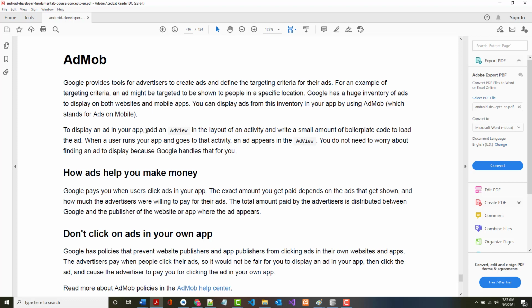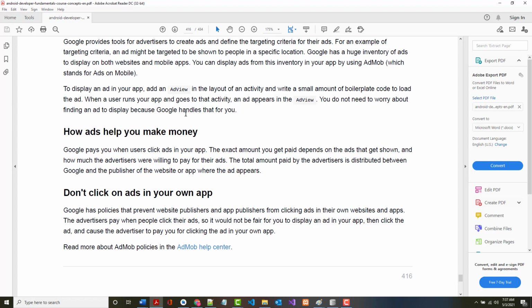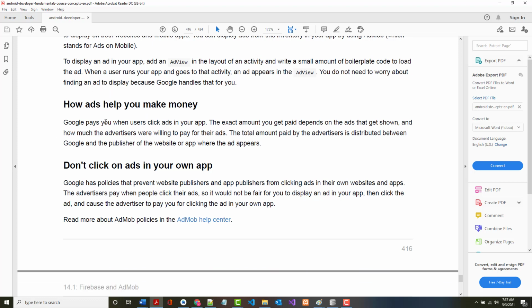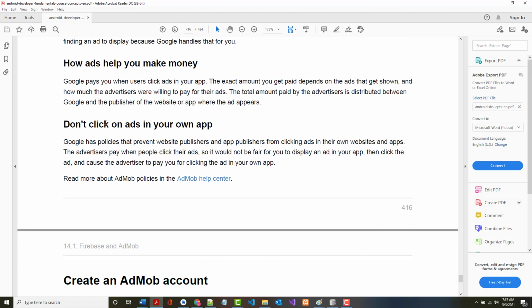So to display an ad in your app, it says you add an ad view in the layout of the activity. It's a small place that you're going to put on your screen, and you have to put in a small amount of boilerplate code that's going to put in the ads. It says you don't have to worry about finding an ad to display because Google will handle it for you. Google pays you when users click in your app. So if they click on an ad, you might get a couple cents or whatever.